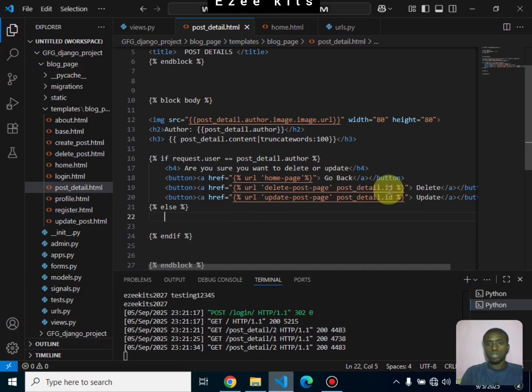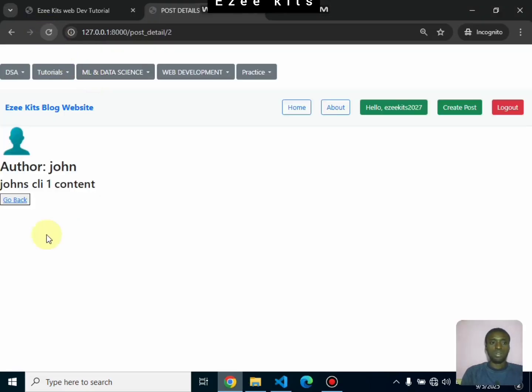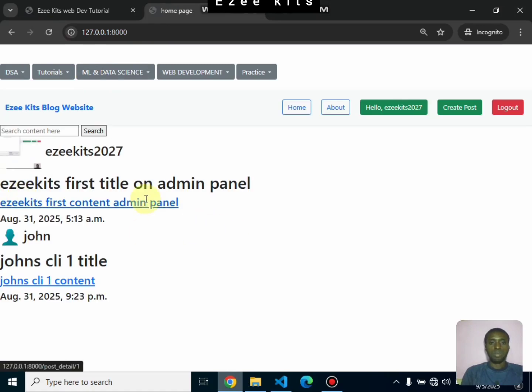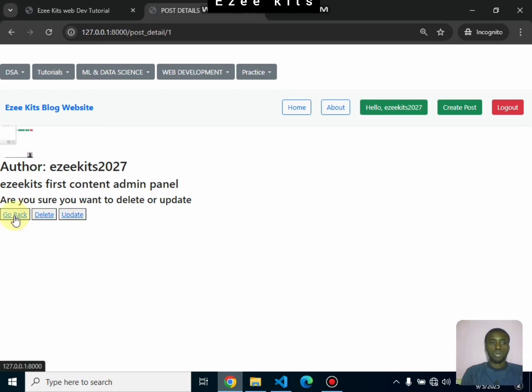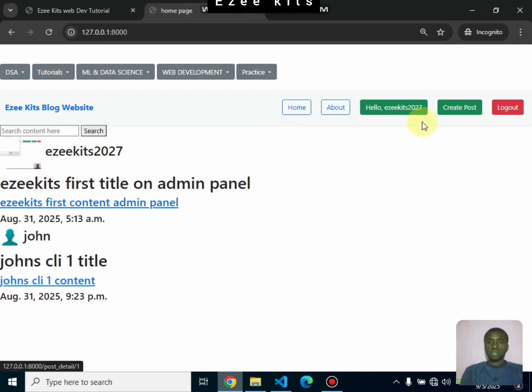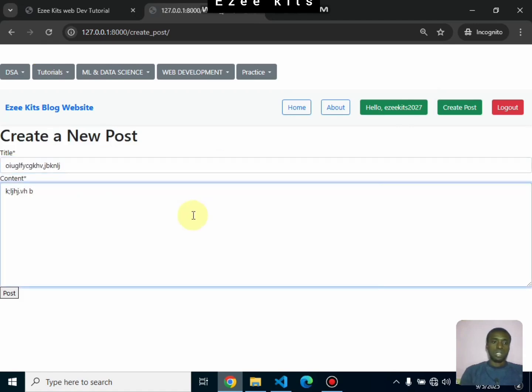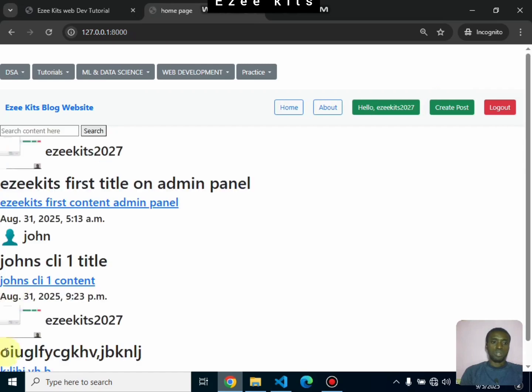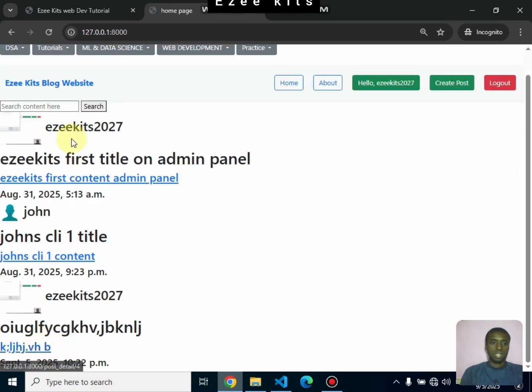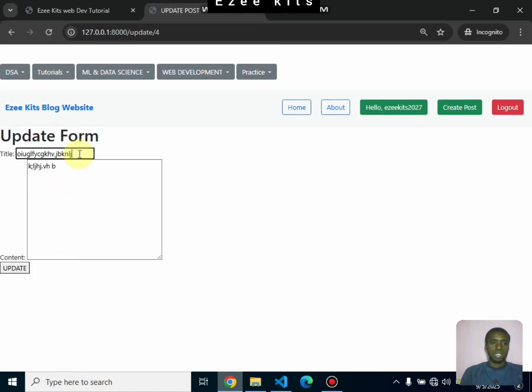I still want just to see this go back, I think that makes more sense. So if I reload this, I can see go back. If it's my own, I'm going to get multiple options. You can go back, or let's say when we create new content. Let me create a post. You can see this is the content down here. Click on it. Let me update it. You can start to update the content.